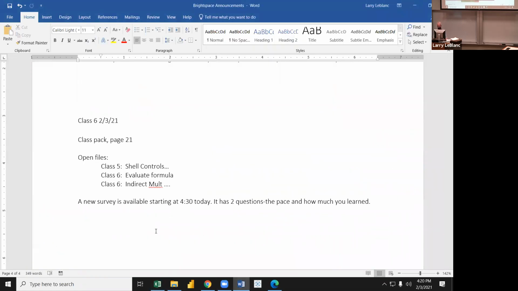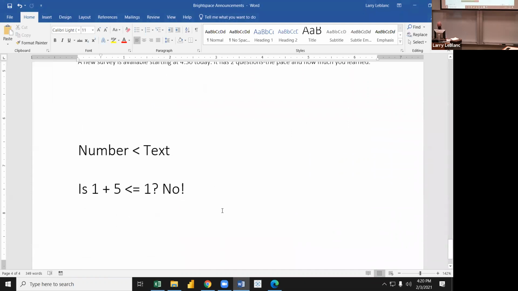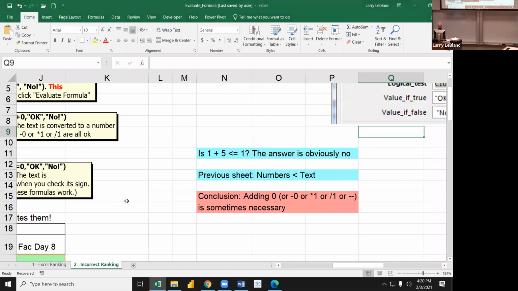If you want to take notes, these are the two. Any number is considered smaller than any text, any letter for comparison or sorting purposes. Is 1 plus 5 less than or equal to 1? Of course not. 1 plus 5 is 6.